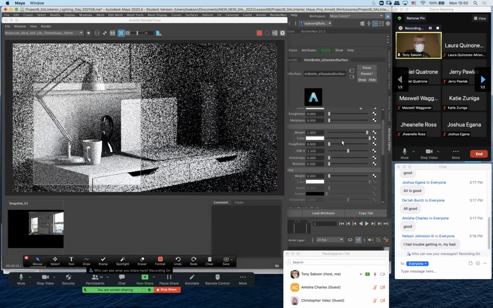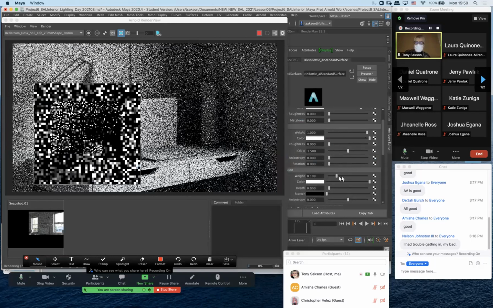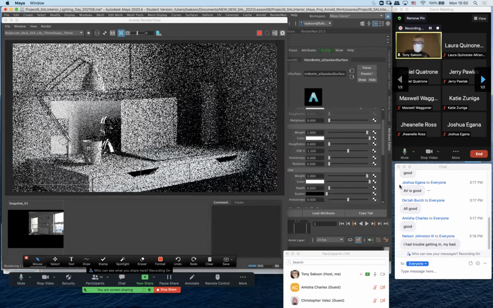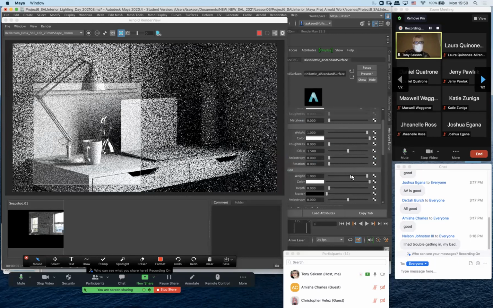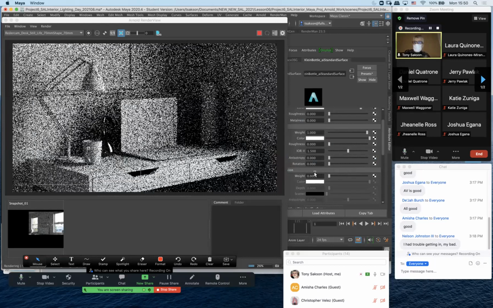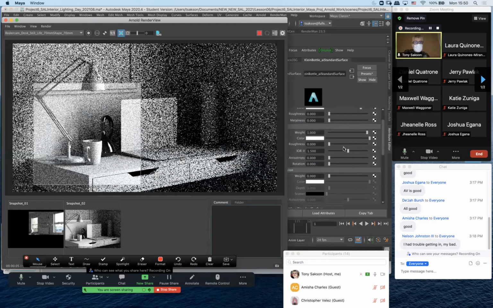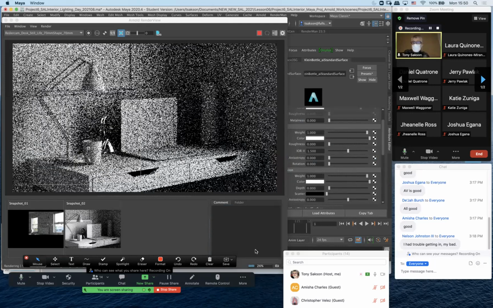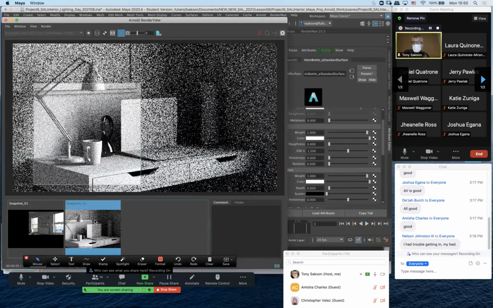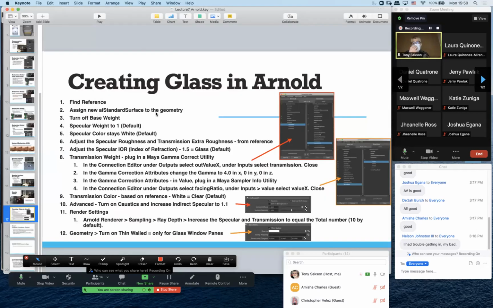Well, let's do weight. Let's turn weight on, see what we get, the transmission weight. So notice we get it, but we don't get a shadow. We had a nice shadow before. So now we have no shadow whatsoever. However, that's fixable. So now we perform our alchemy magic.